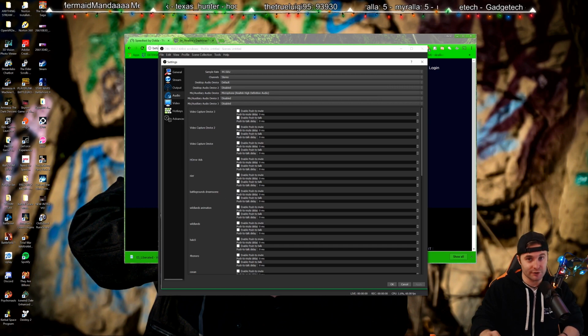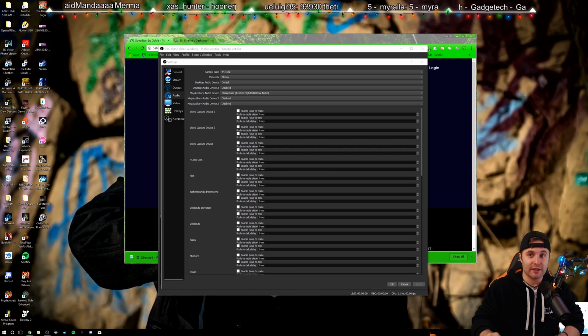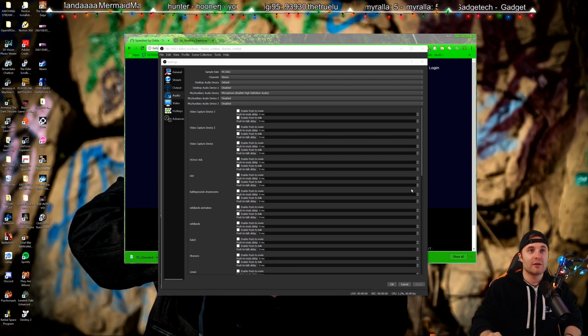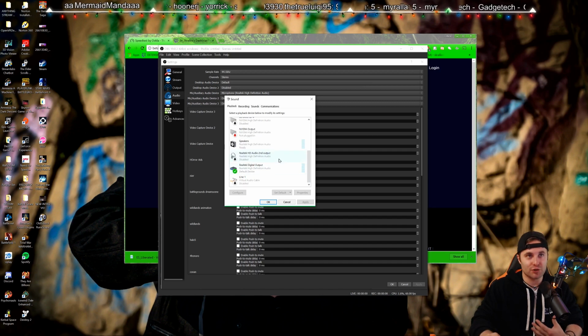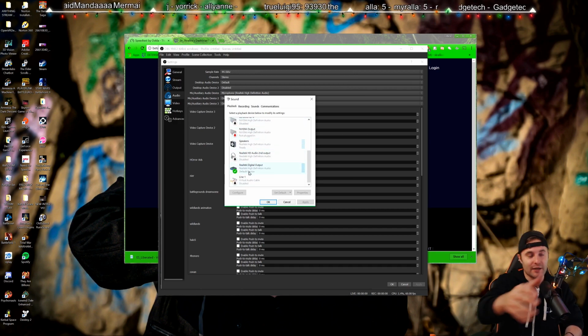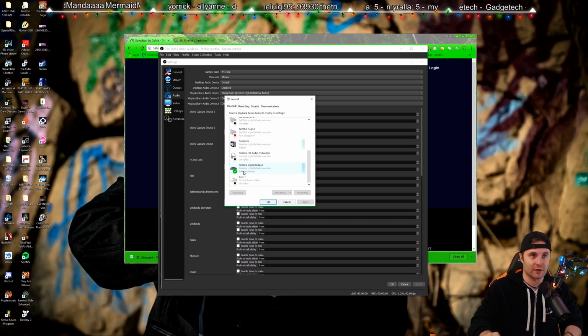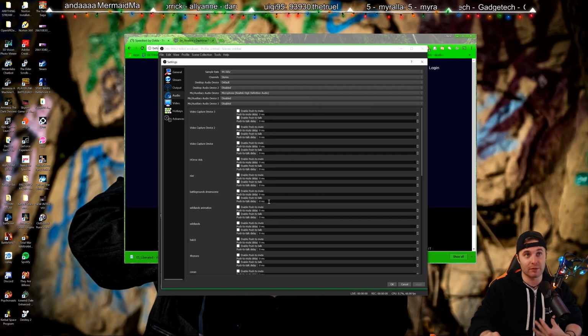If you don't know what your default desktop device is, you go down to the right corner, you right click. Now you can't see it because it's behind me, but you right click on the little sound icon, hit playback devices, and then from here you'll be able to see what your default sound is. Most people should know how to do this, but if not, you can just right click whatever you want your default sound to be, make that default. Like right now I have my sound bar as my default device, therefore that's what all my audio is going to play through.